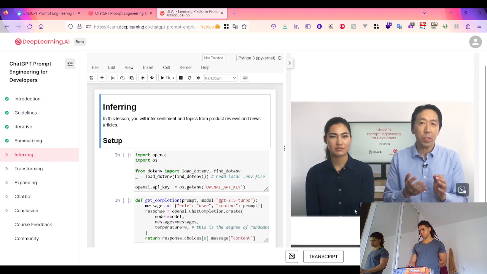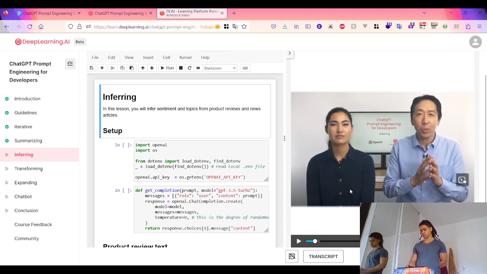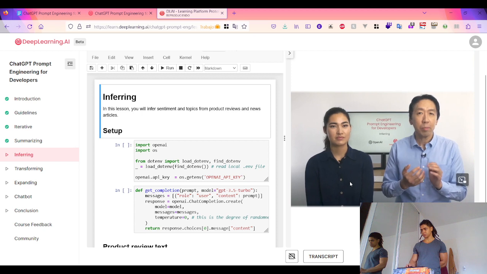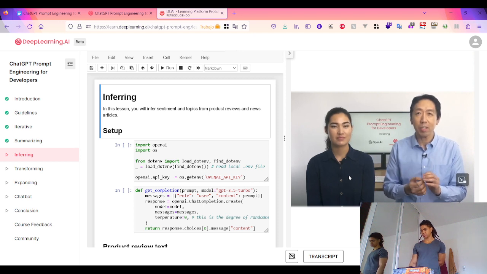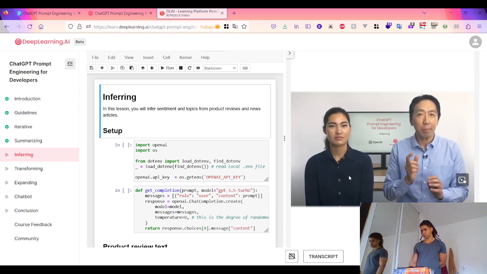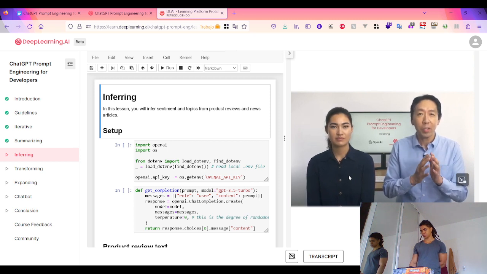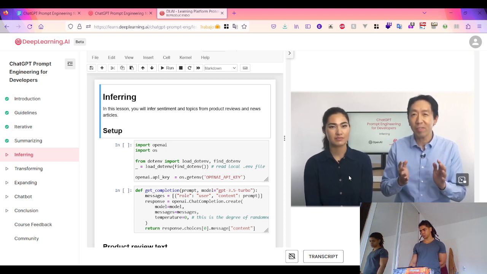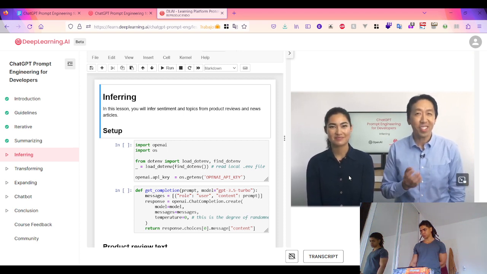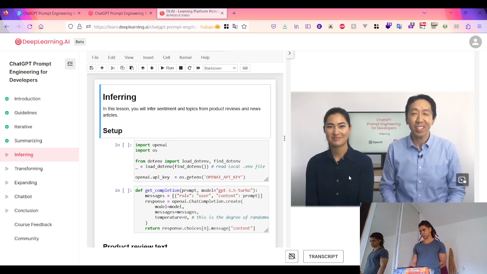And you can also just use one model, one API to do many different tasks rather than needing to figure out how to train and deploy a lot of different models. And so with that, let's jump into the code to see how you can take advantage of this.